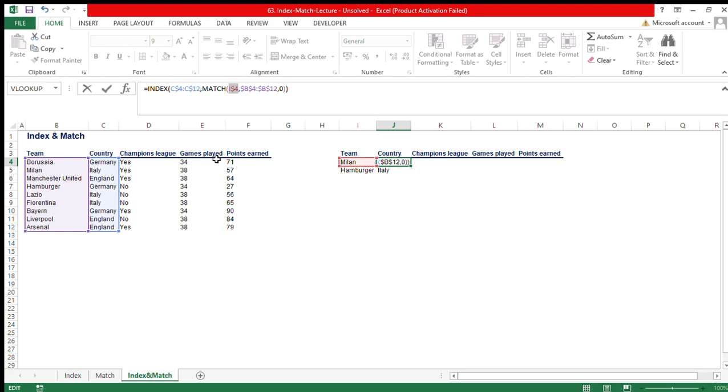Okay, let's change the reference. I actually fixed the reference here. I should fix the reference, but not the whole reference. I only fix it this way. Press F4. Great. I'm only fixing the column, not the row. If I drag down the formula, it's giving Germany.